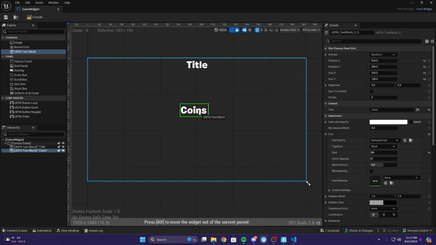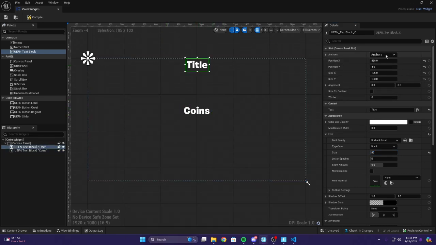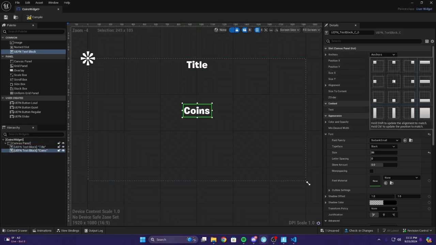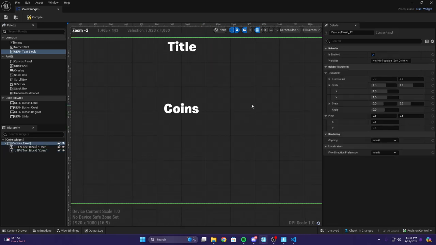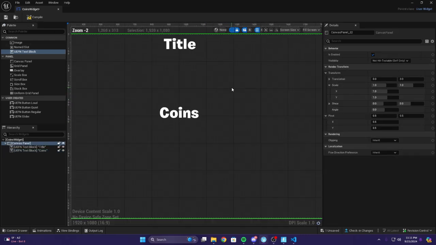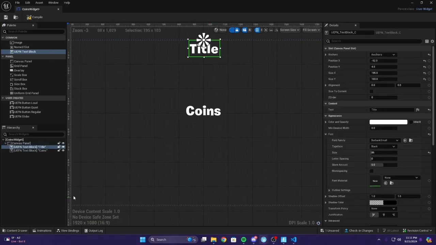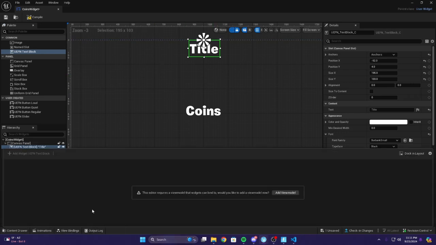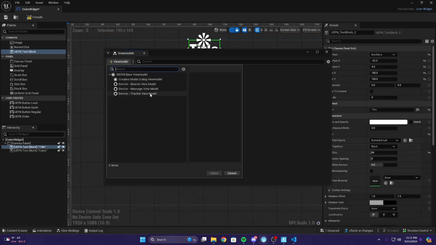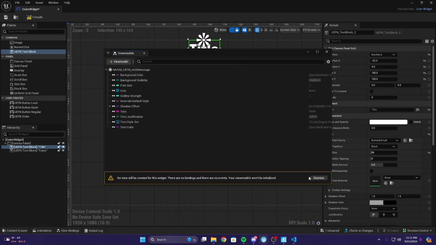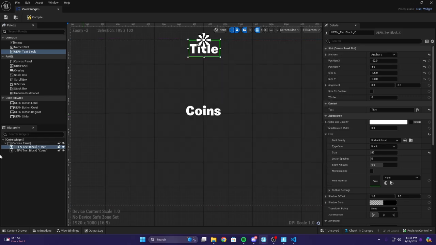Now, one thing you do want to do before we keep going is you want to make sure these are anchored to the right position. So that one's going to be the top middle, and this one's just going to be center. Sweet. Okay. So now what we want to do is we want to click on the title, click view bindings down here, and it's going to say this doesn't have a view model. So we're going to quickly add one, and since we're using the HUD message device, we're just going to use the message view model. Just press that, press select. This will pop up, but it doesn't matter. It doesn't mean anything is wrong with it. So we can close all that now.